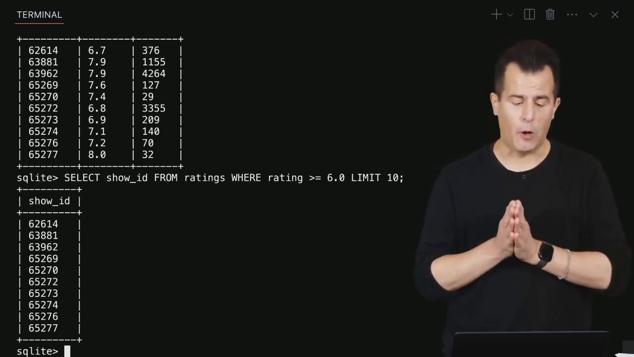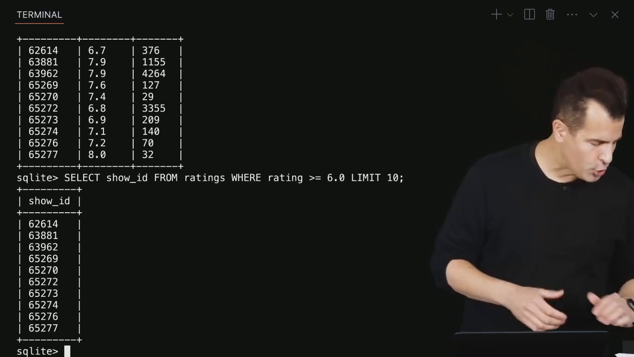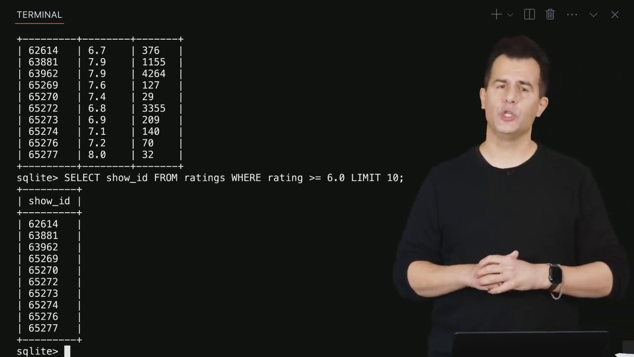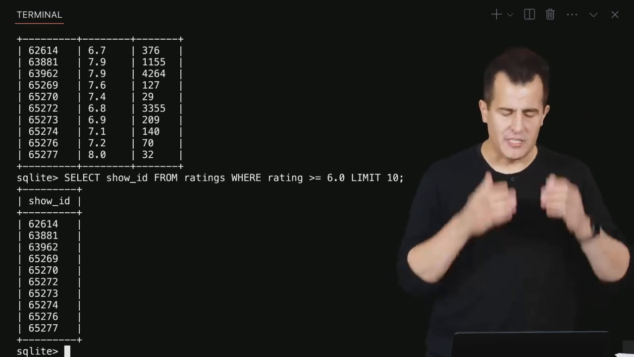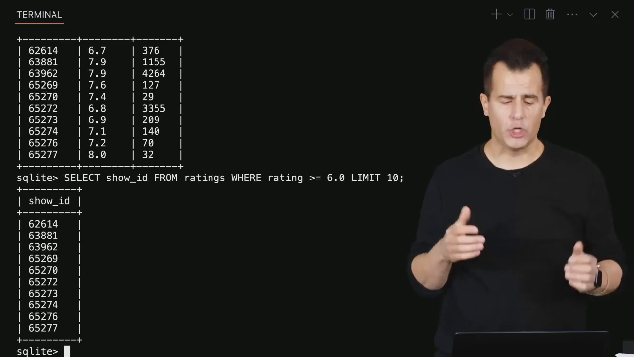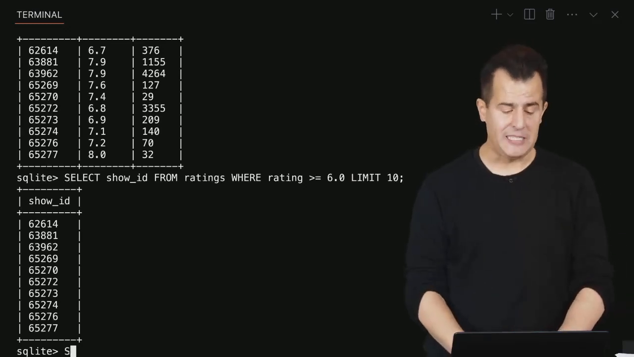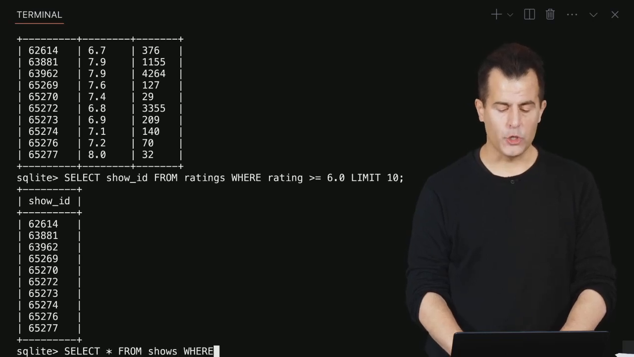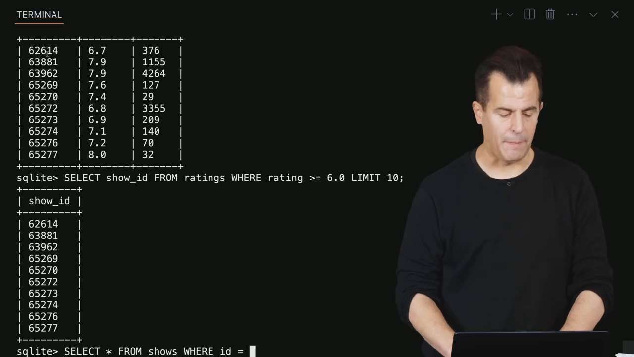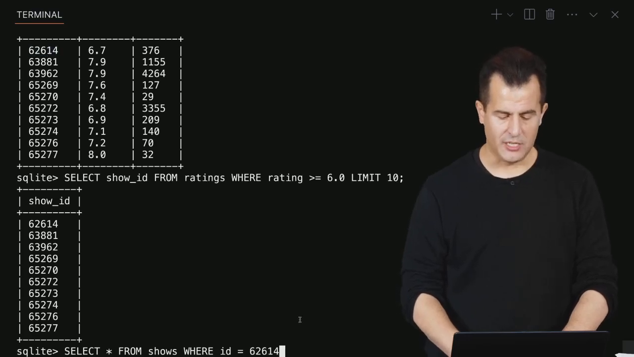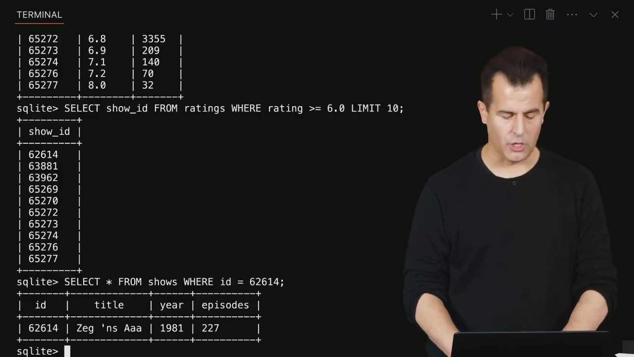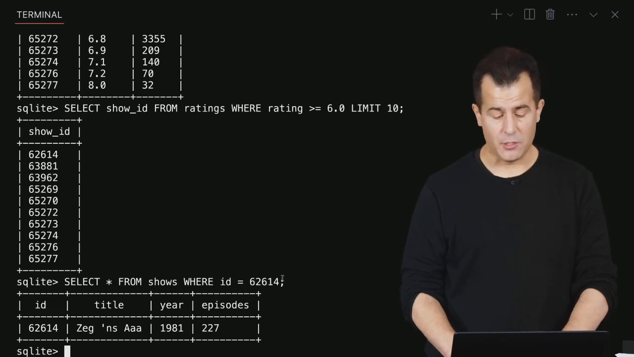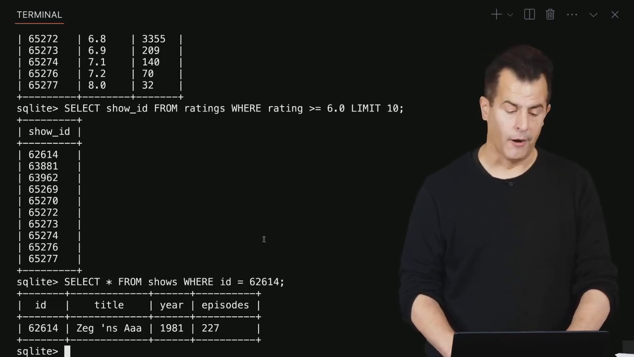Enter. So same kind of query, but a subset of the answer that I get back. I just have now a temporary table containing all of those show IDs. Well, why is this useful? Well, what I don't want to do is this. If I want to know what 10 TV shows I should start watching, this would be incredibly tedious. Select star from shows where the show's ID equals, and I'll copy paste this, 62614 semicolon. Enter. OK, so that's the first TV show that debuted in 1981 that has a pretty good rating of 6.0 or higher. What's the next one?